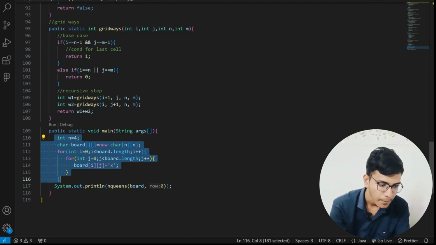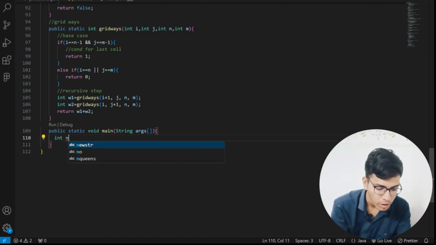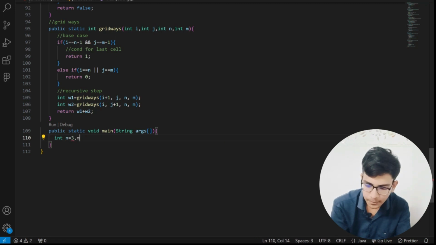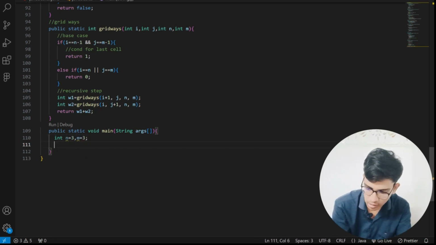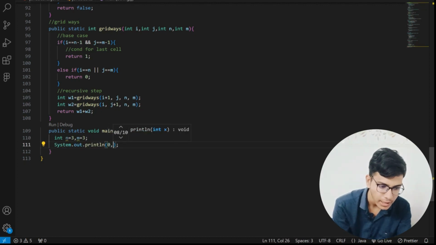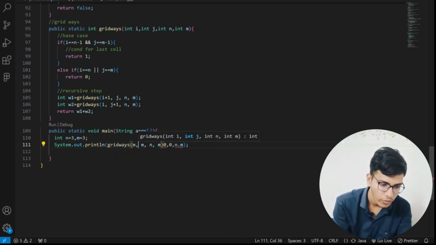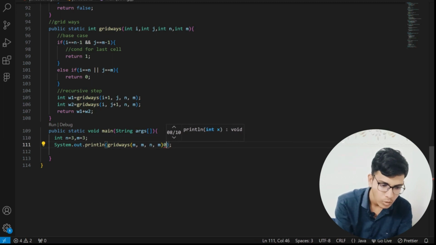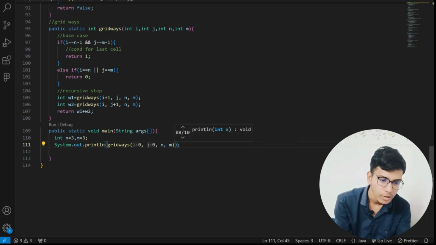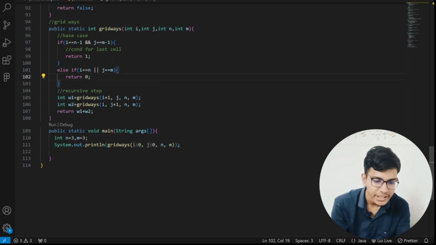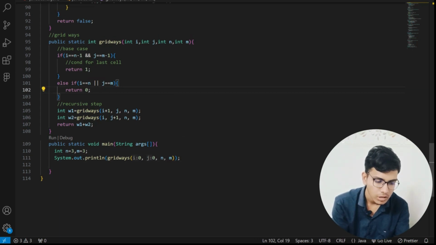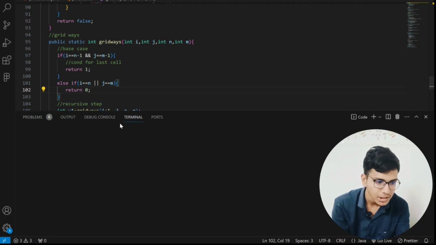Okay, so in the main program I am going to clear all this. Now in the main program I am going to give int n equal to 3, after that m equal to 3. After that I am printing with System.out.print, giving 0 comma 0, after that n comma m. Here I need to call my function gridWays and remove all this, 0 comma 0. So let me save and run this. Let us see for a 3 cross 3 matrix what output we get. So let me run this.